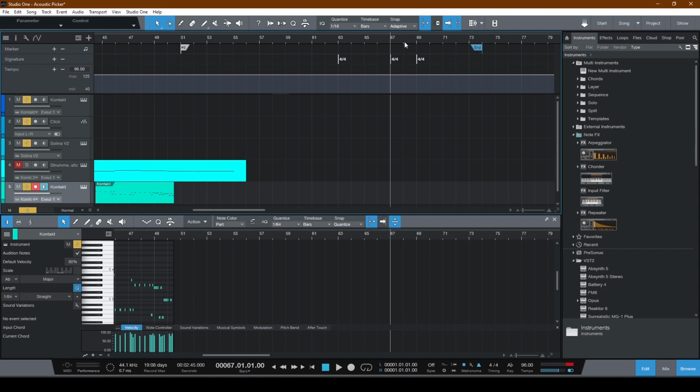So the 3/4 timing signatures are now completely removed. That's pretty much it. I hope this brief tutorial on how to fix that issue has been helpful.